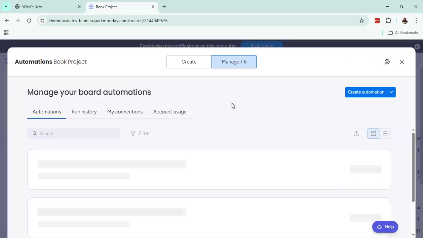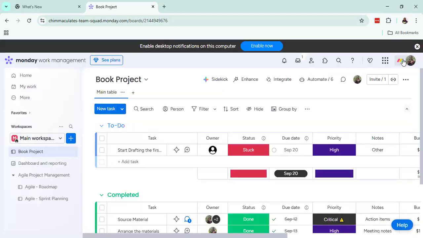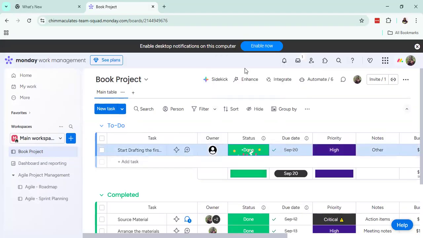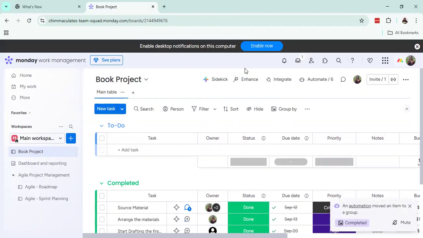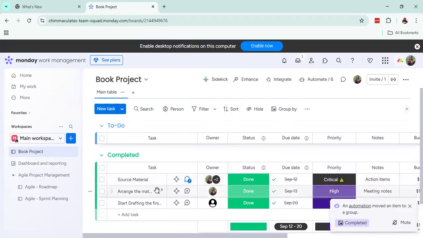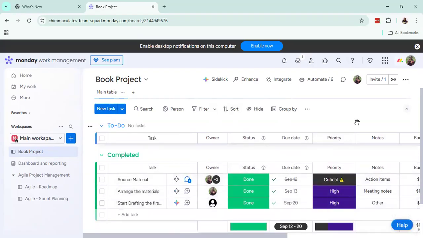So yes, we have run that automation. Let's go back and see. Let's click this as done and see whether it will work. An automation is running. Yay, it worked. So it immediately took it to completed. I'm so happy that you were able to see that.